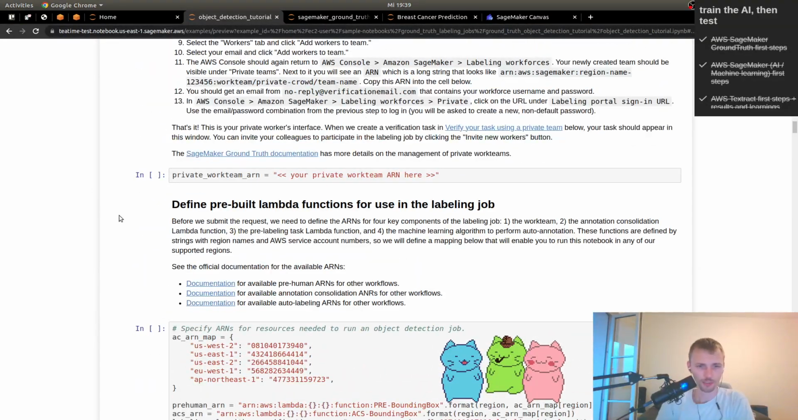Here we go. Define pre-built Lambda functions for use in the labeling job. Before we submit the request, we need to define the ARNs for 4 components. I think we started here, right? We haven't learned anything new. We need the work team, the annotation consolidation Lambda function, the pre-labeling task Lambda function, and the machine learning algorithm to perform auto annotation. I don't want to auto annotate.